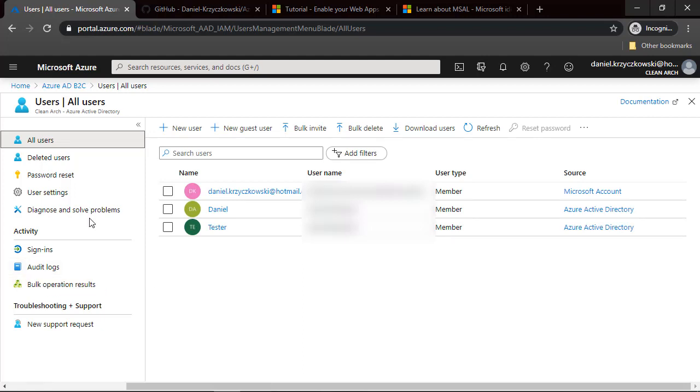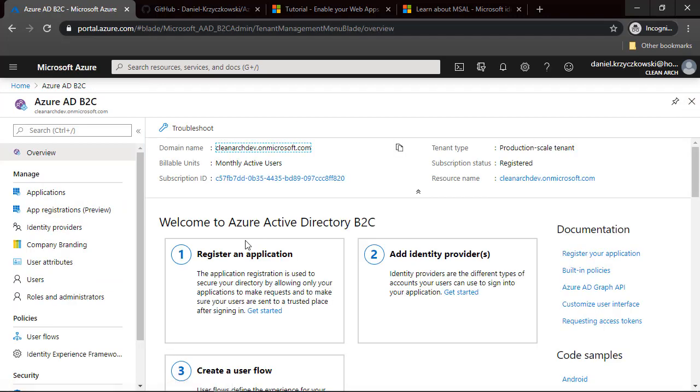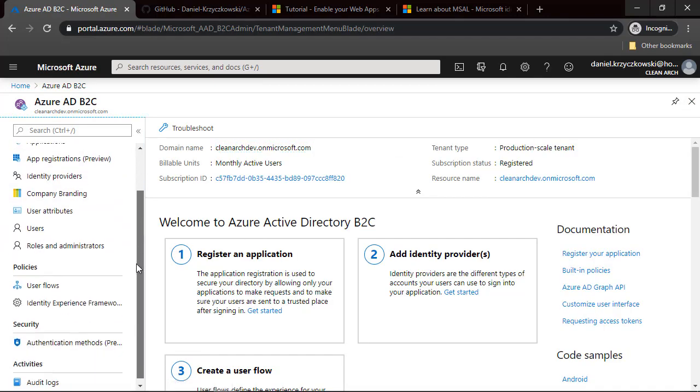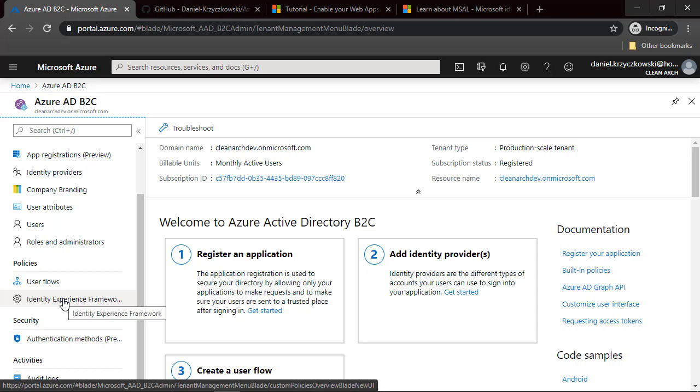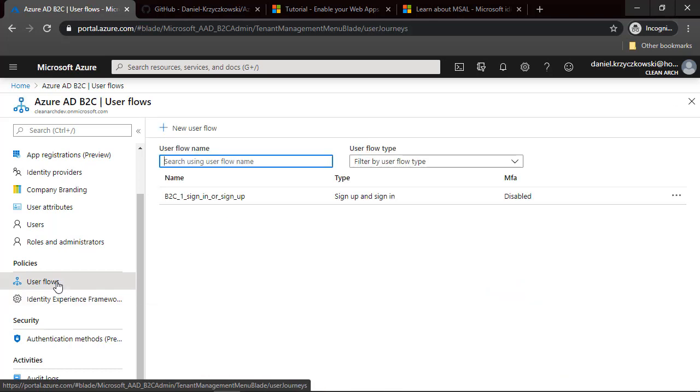Okay, so this is an overview of capabilities, but below there is also a section called policies, and we have user flows and the Identity Experience Framework. User flows is the simple way to configure authentication in your application and to secure your solution with Azure B2C without playing with complicated XML files. So you can configure everything directly here in the Azure portal. Here I created a new user flow.